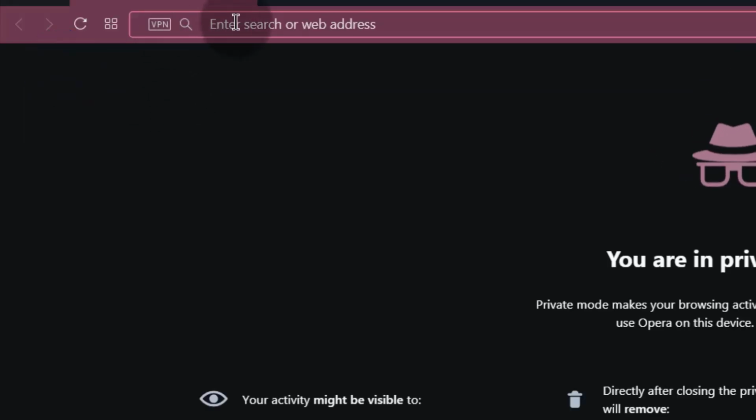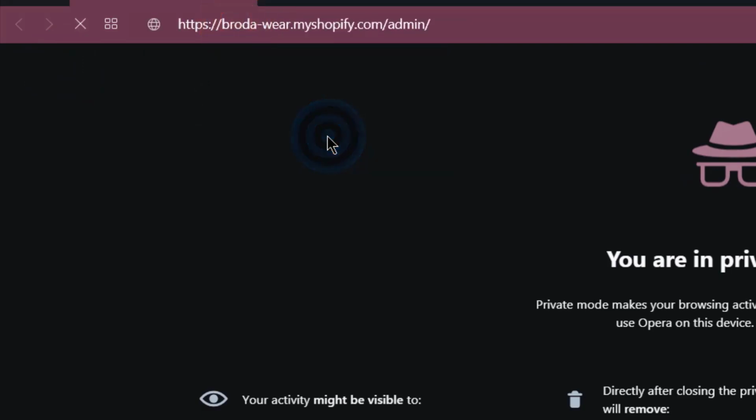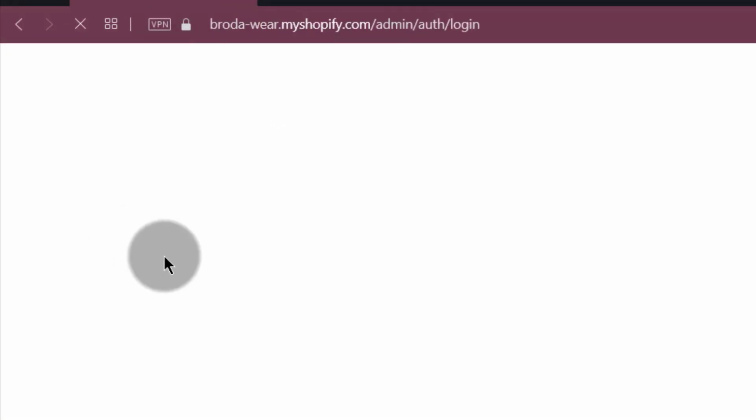And if you go to a private window, you'll be able to log in, because if you don't know the name of your store, you may have problems logging in. So just make sure that you do copy this link and save it somewhere. That's going to help you to log into your admin dashboard if you want to maintain and manage your store.